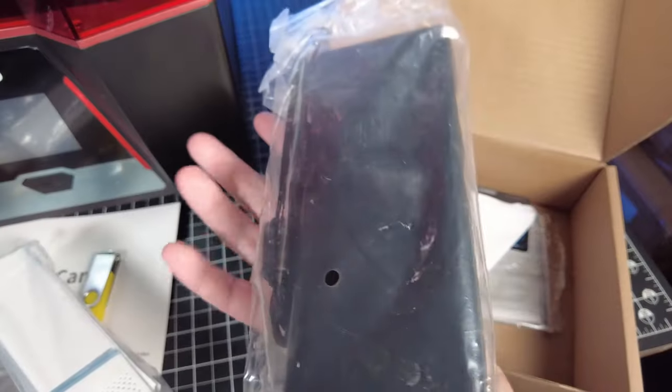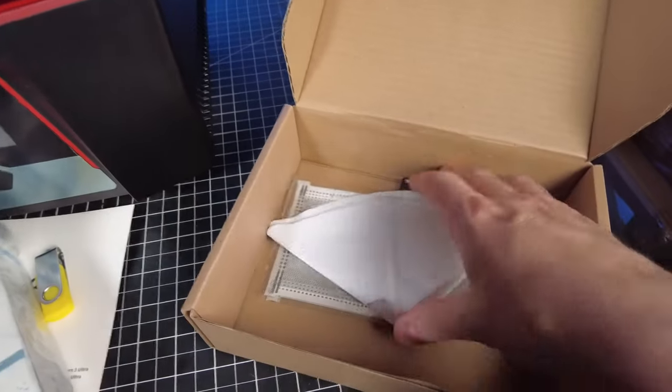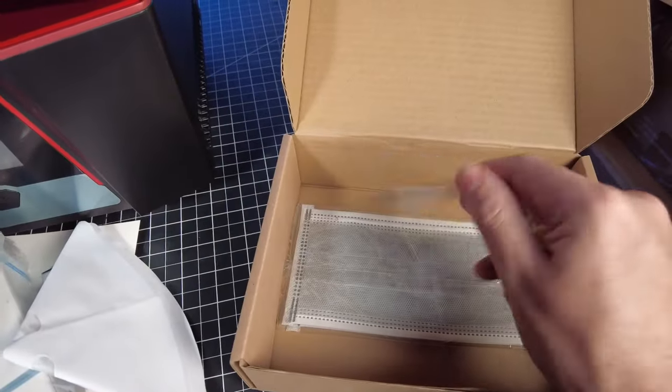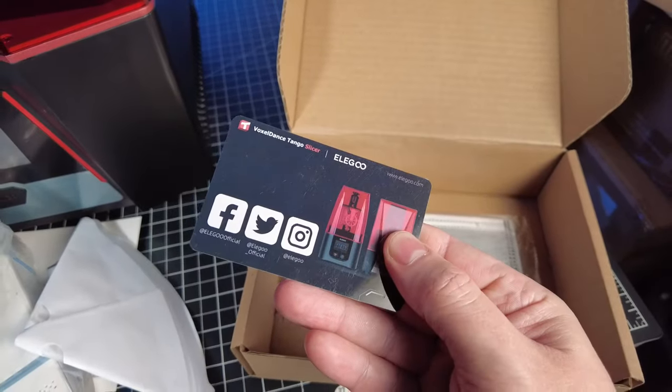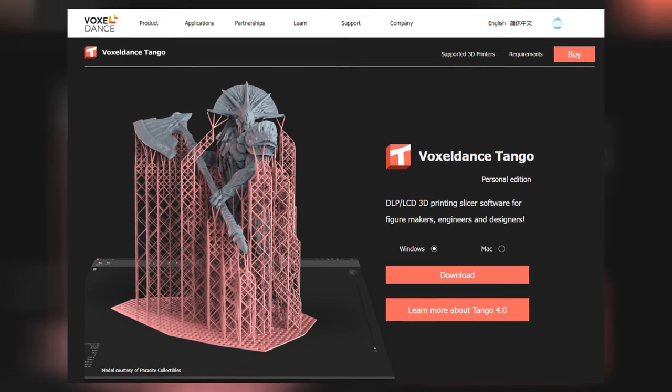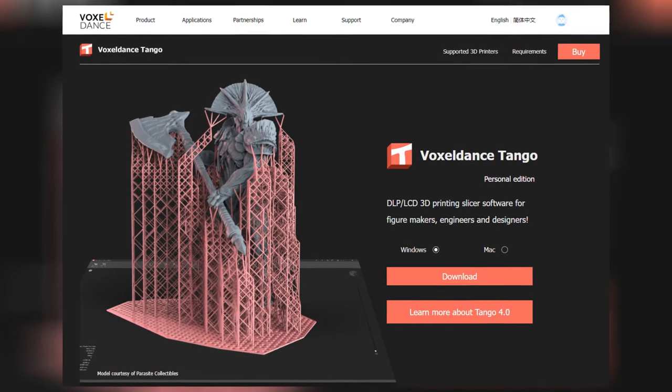It also comes with a couple of filters so you can filter your resin when pouring it back into the bottle after using it, but I definitely suggest buying a lot more of these. And my printer came with a free license to Voxeldance Tango, and this is one of the slicers you can use with this printer. I don't know if this comes with every printer, seeing that this is a review unit that was sent over to me.